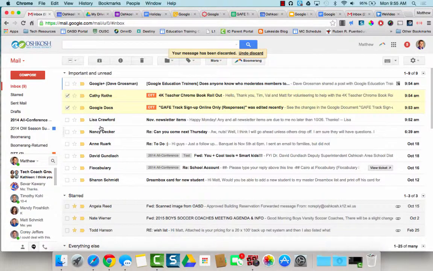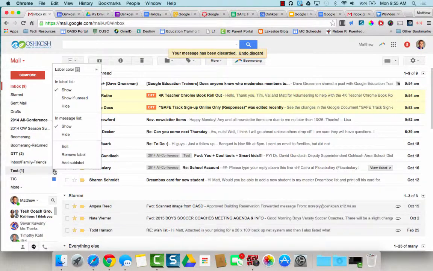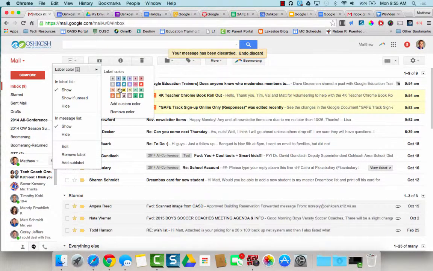To edit your labels, you have a few different options. If you scroll over to the left-hand navigation, you'll see that your labels are listed. When you hover over a label, a little drop-down arrow shows up. If you click on that, it gives you options such as changing the label color. You can remove a color. There's also some viewing options as well.